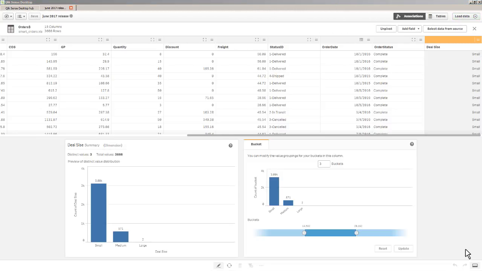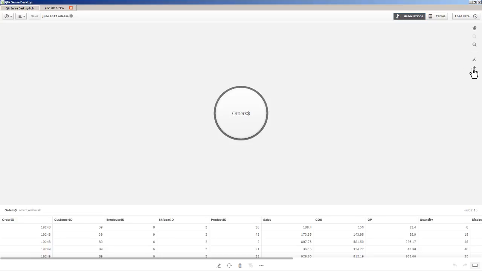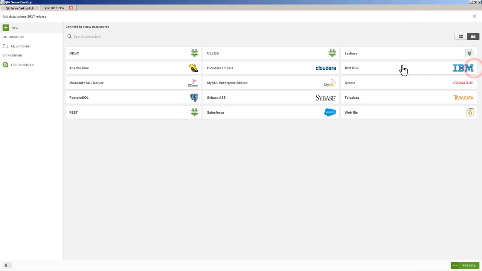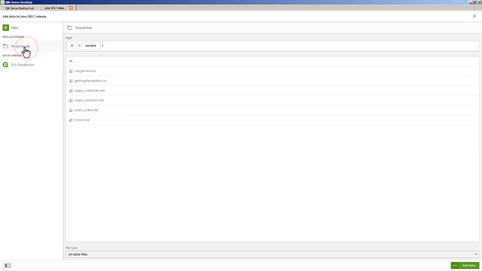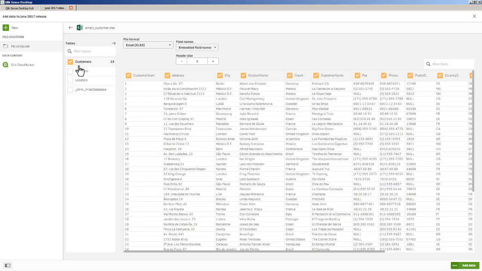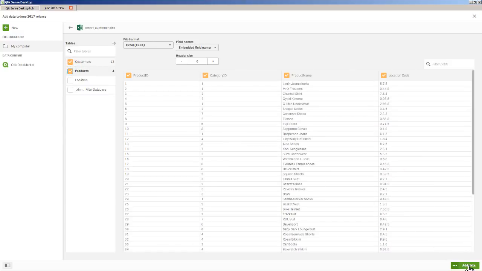Okay, so at this point I want to add some more data. So let's add some more dimensional data like products and customers. So I'm going to go back to my associations view, and I'm going to click on this little plus icon to add data, go back to my computer, and this time I'm going to select Smart Customer. And I already have customers selected. I also want to choose products and then click Add Data.